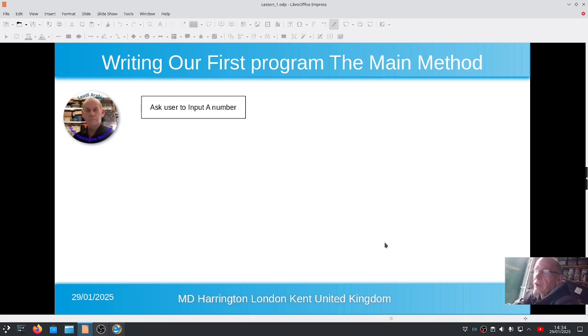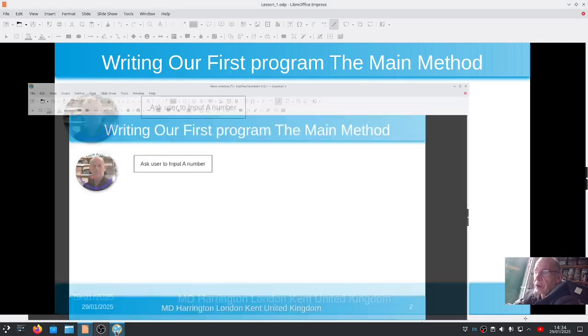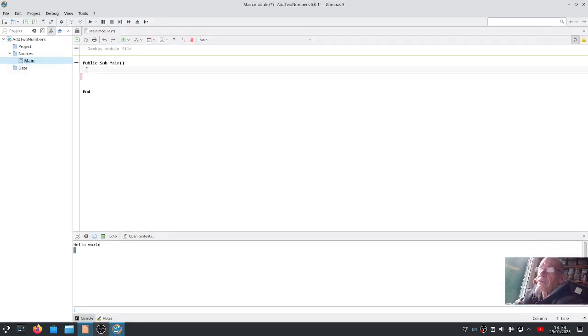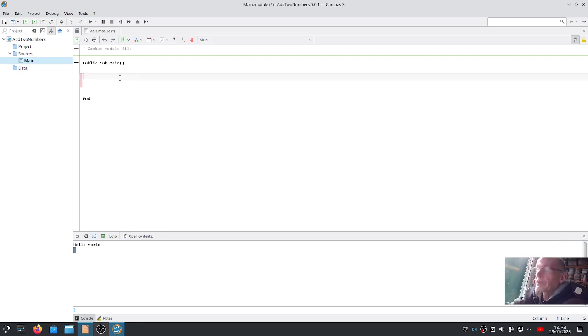But before we do that, obviously we've got to tell the application where to put that number. So if I come back to my IDE, we have to use something called a dim statement. Dim stands for dimension. We have to tell the computer how much memory to set aside for the different storage containers, or storage variables if you like, that we're going to place data into.